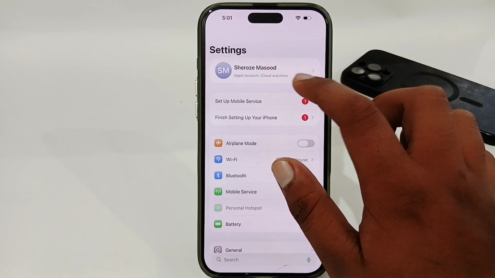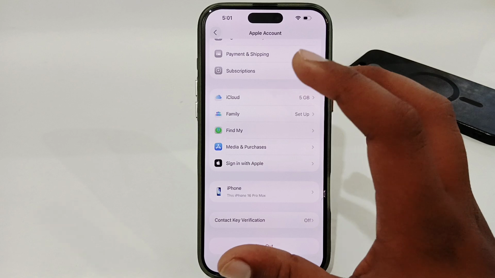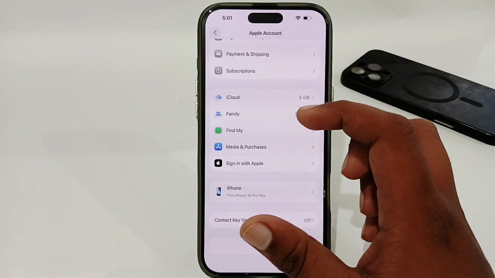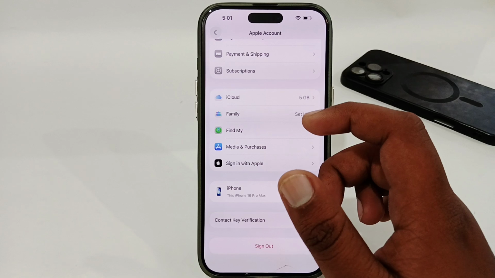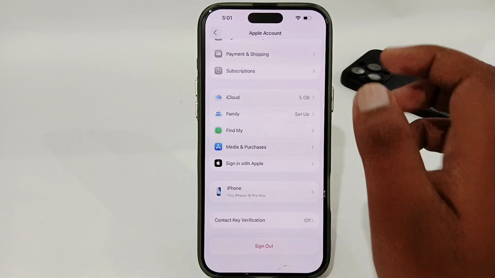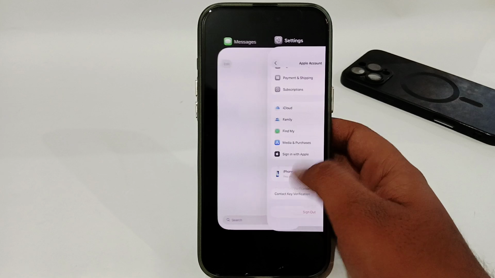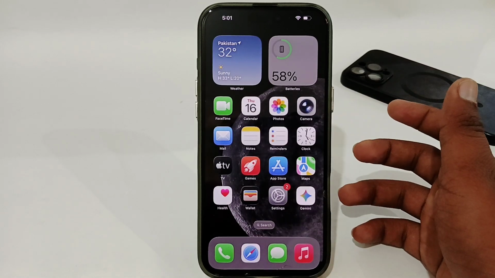Then go to your Apple ID and make sure that you have an Apple ID signed in here. If you don't have any Apple ID, that might be the issue. So log in or sign in to your Apple ID here, and once you have that, it will almost fix your issue.